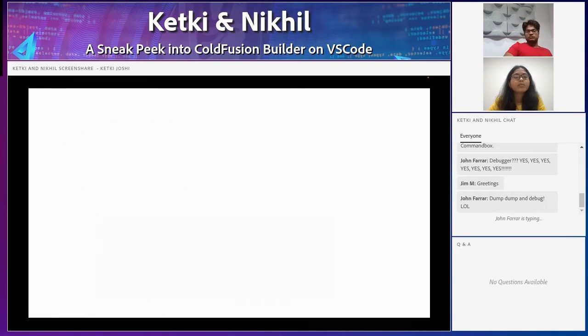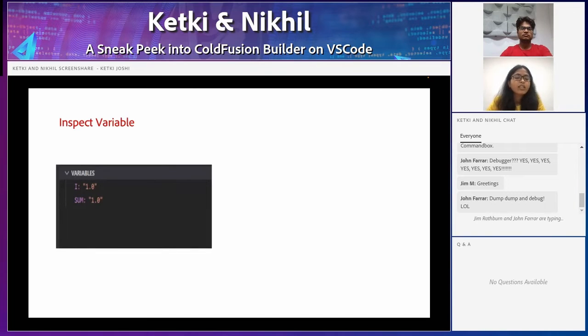Say I have some variable defined in my code, and I want to see what the value of that variable is. On the left side, you will see a variables panel where you can see the values of your variables at runtime, when you're executing your code. What is the value of a particular variable in your application? What is the scope of it as well?